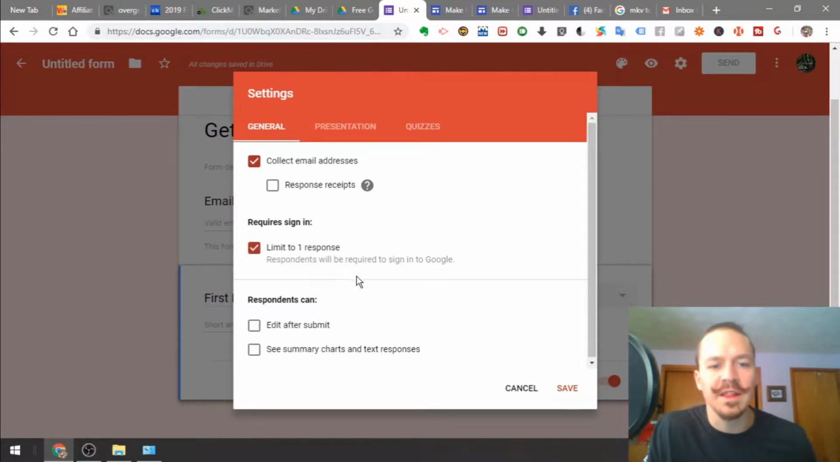Require sign in and limit it to 1 response. This is to ensure that the people who are responding are actually giving you their correct email address. So this would be really good to check. You don't have to, again, but it would be really good to make sure that they're giving you their real address, so that you are sending them something to their real email, and you can continue to email them.